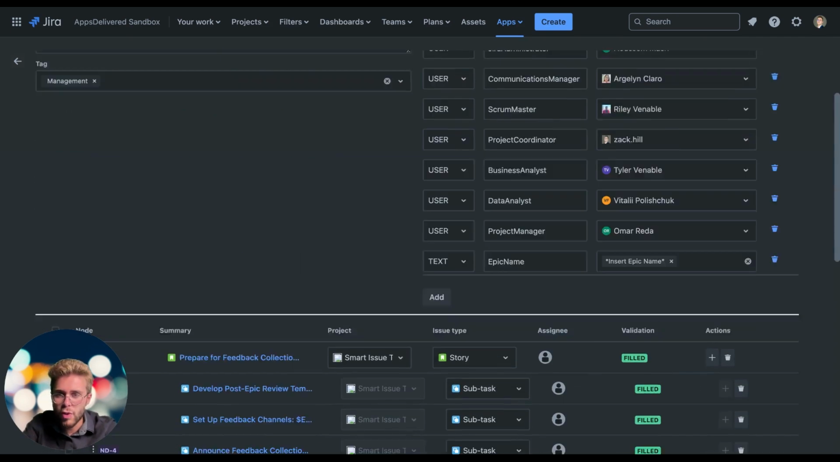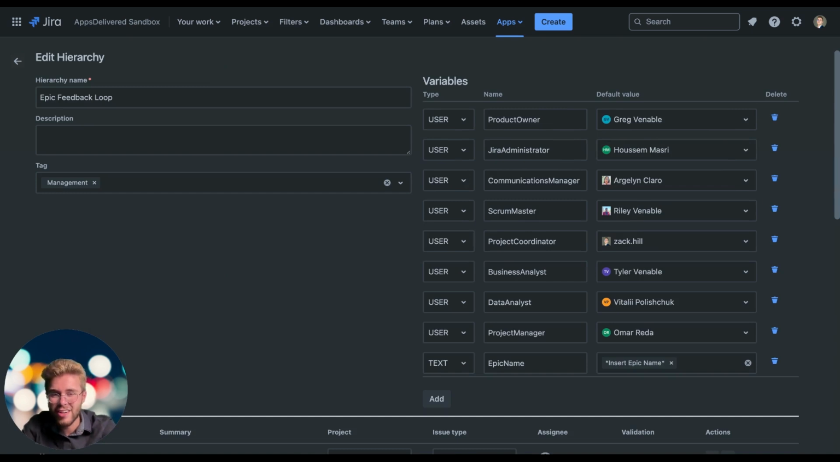So I've shown you what I want to show you in terms of the edit hierarchy screen. Now I want to show you what it's like to apply a hierarchy, track it, and then set some enterprise level permissions, and we will close out.